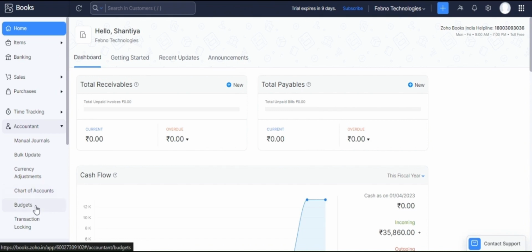Next, you can create budgets for various activities of your business and get a glimpse of how your business is performing. Finally, you have the transaction locking, which helps prevent you and your users from making any changes that may affect your accounts for a certain period of time.